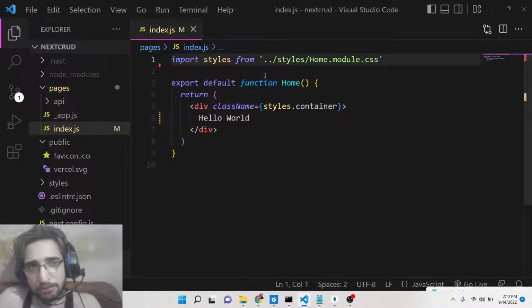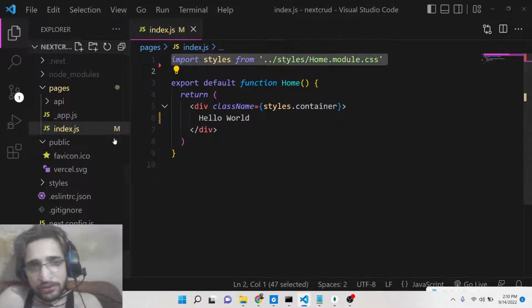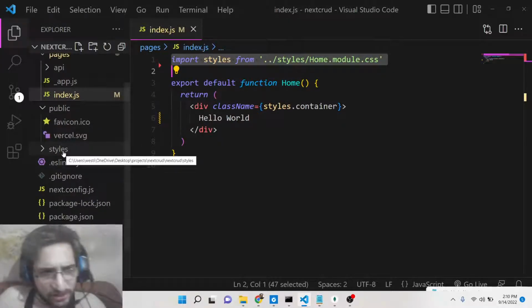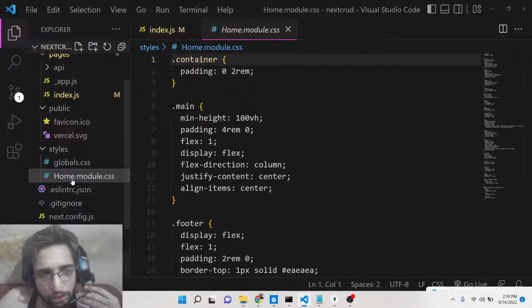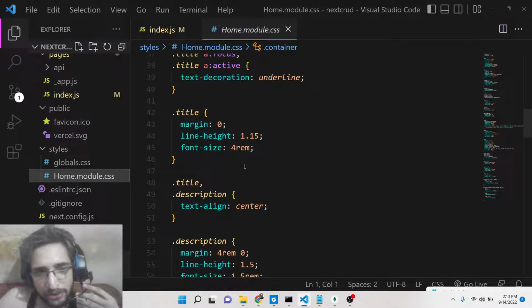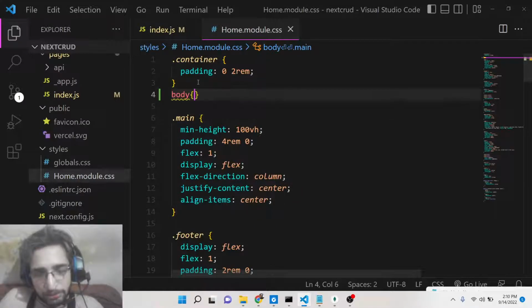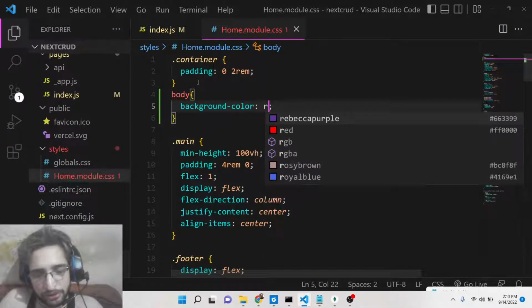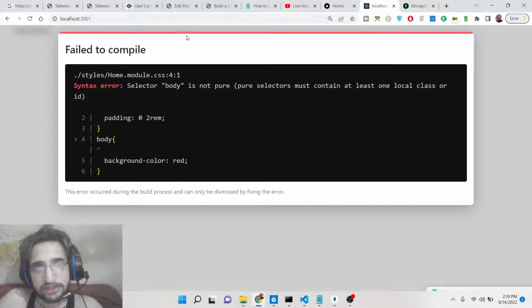And basically all the style sheets that you write for this page, which is typically called the home page, all the styles that you want to see are inside a separate folder which is called styles. Inside this we have a file called home.module.css. Here you can change the body background color as well. If I type here body background color red, and make this adjustment, your body background color will be changed. It is saying that selector body is not pure.